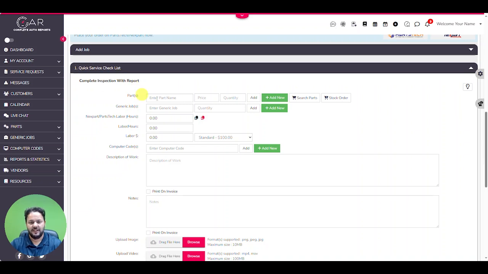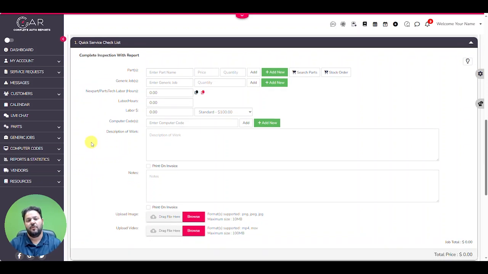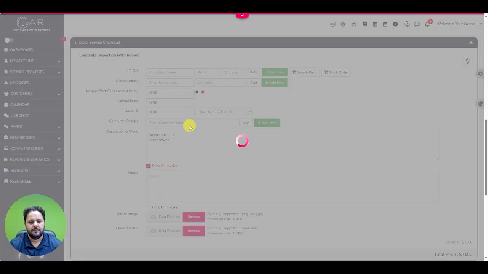So, going with that in mind, we have created a complete inspection with report job on our quick service checklist. So if a customer was coming to us for the first time, and let's say they came in with brake noise issues and brake performance issues, this is where we would start. We would bring the vehicle in and we would perform an on-lift inspection. So let's say your technician is inspecting it and he's putting in his notes. So the vehicle needs oil change, tire rotation, front brakes, and he uploads some pictures.